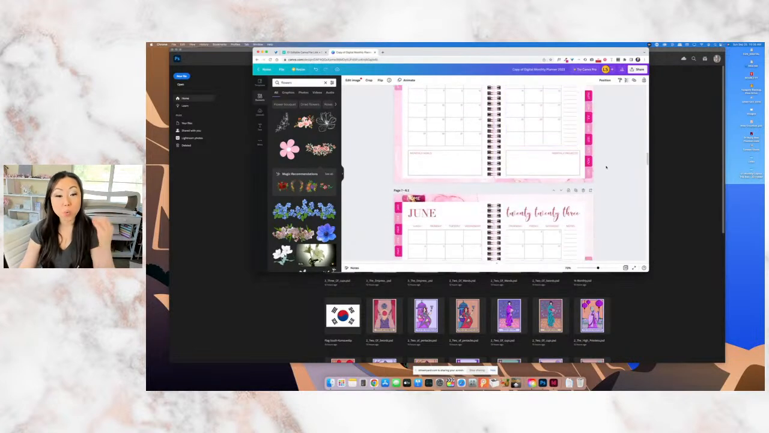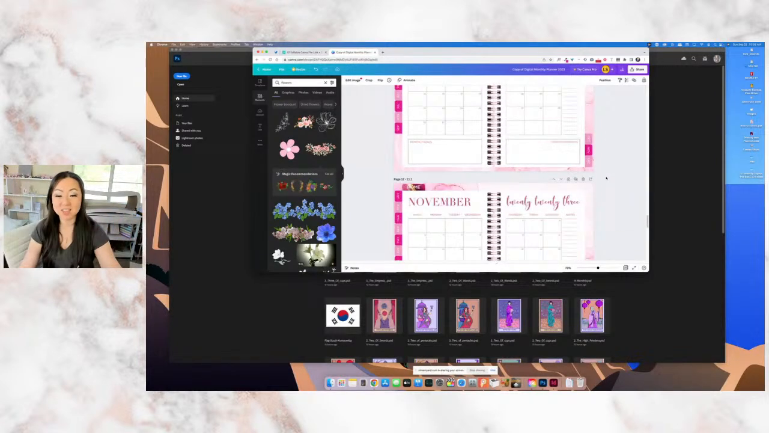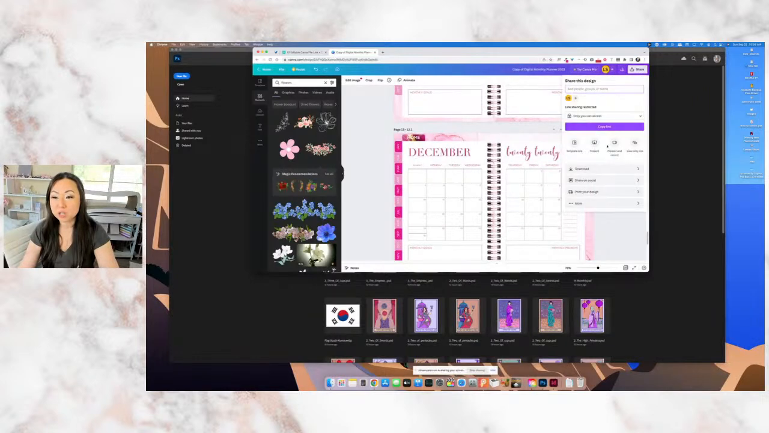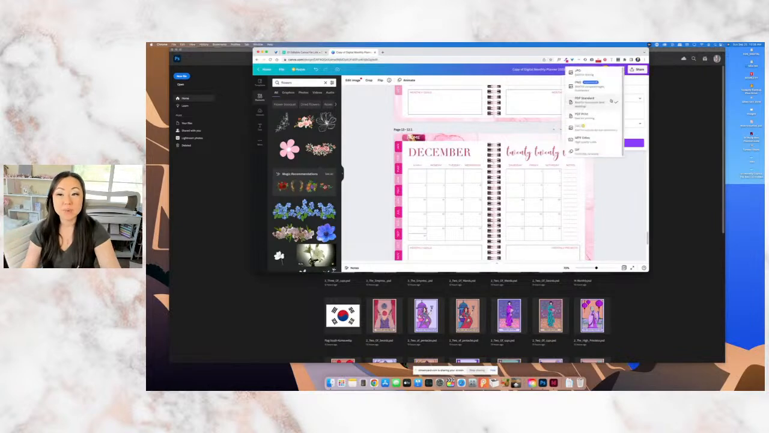All right, so when you are ready and you've made all the changes that you want to make on this planner, you're going to go over here to share and download it, and just leave the size as is. You're going to do PDF standard for all digital planners inside of Canva. So just make sure you don't choose PDF print.